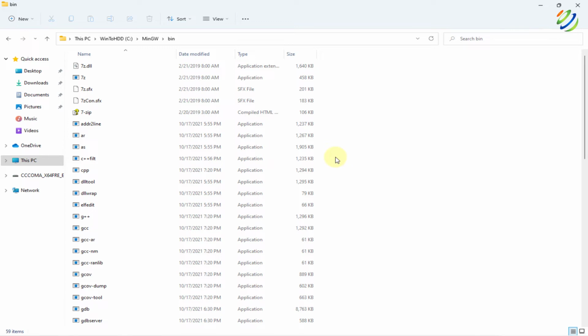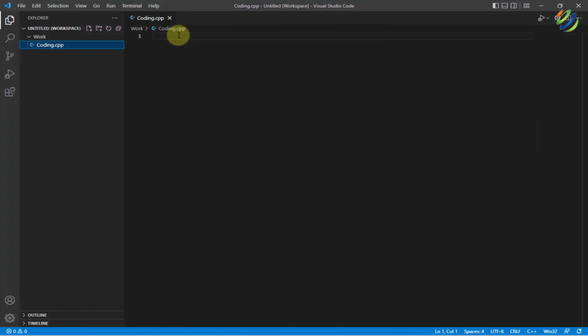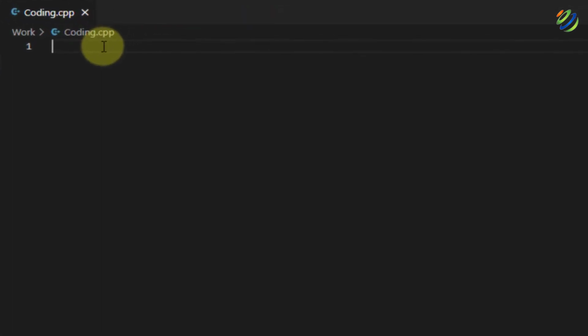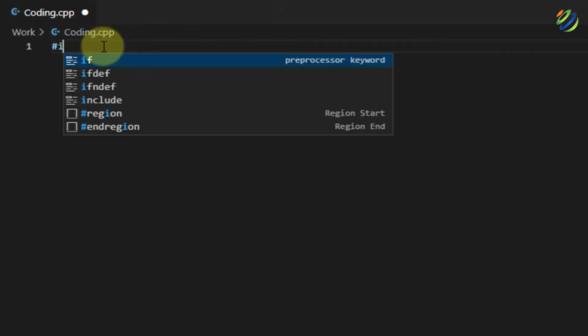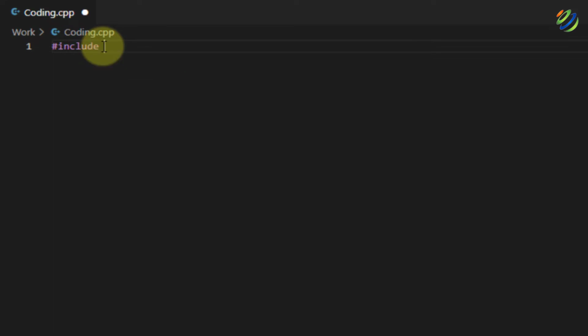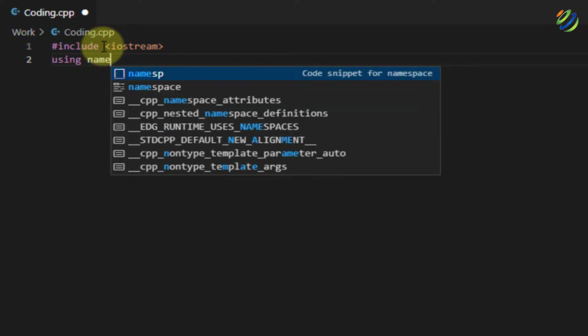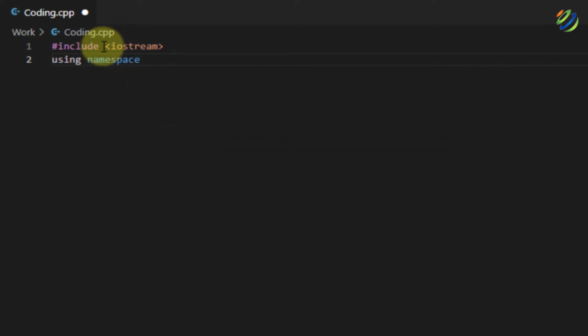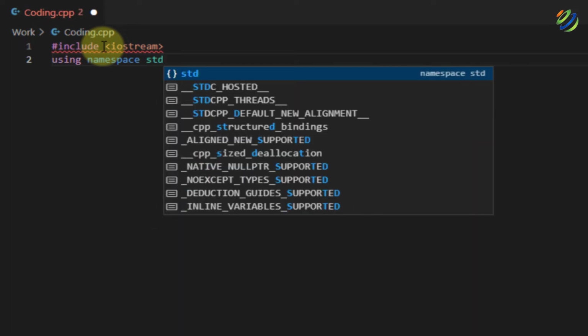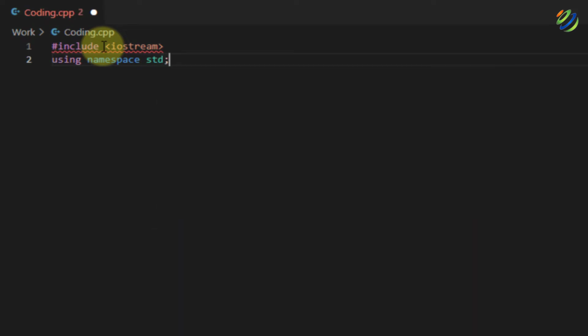Now it's time to head back to our Visual Studio Code and let's try to run some of the code. So this is our coding.cpp file or C++ file. Let's try to make a simple program in here. So first of all, I'll write here include space iostream that will be used for input output, and here I'll use a namespace. So I'll write here using namespace, and the namespace that I'm going to use is std. Std stands for standard. Hit enter, and now let's add our main program.